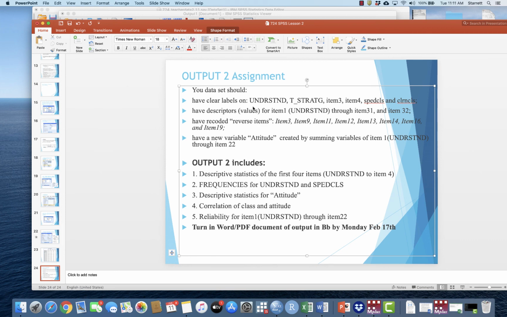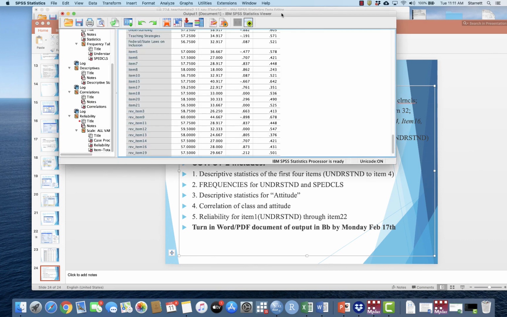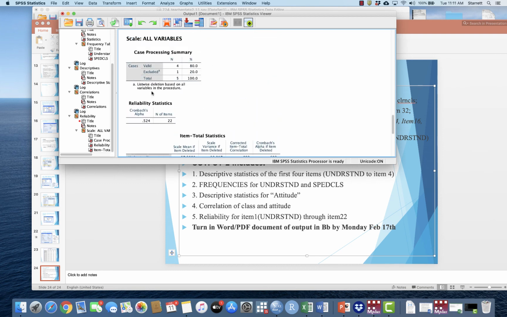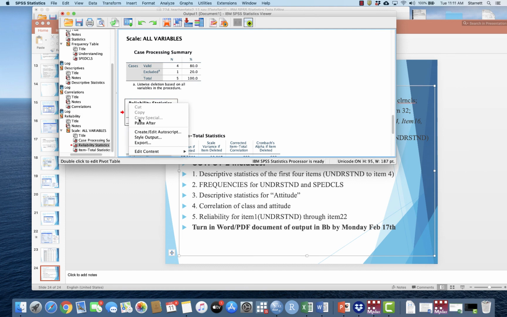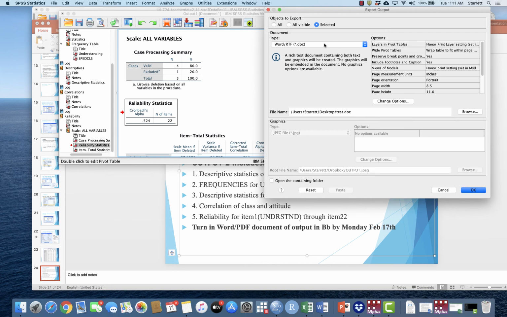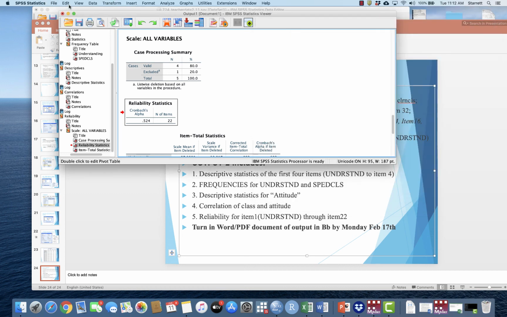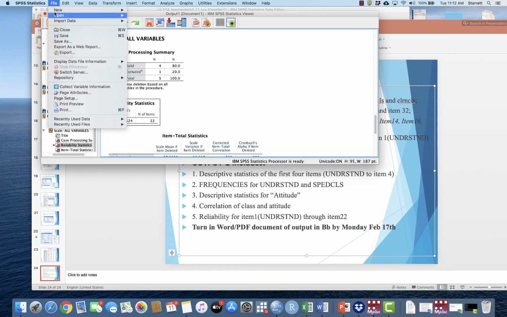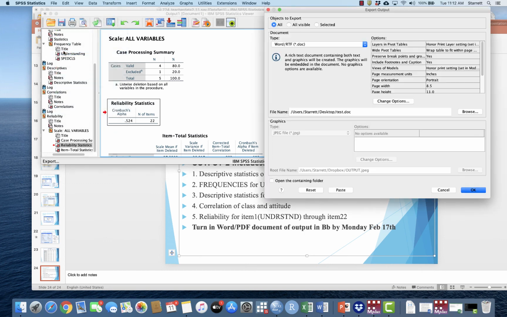All right, just as a reminder, how are we going to do that? Let's go with a simple one here. So here's my reliability table, and I'm going to right click, and I'm going to say export. I'm going to export to a Word document, and really you could export all of this. Let's just do that. I think that's a little bit easier. Export as a Word document.